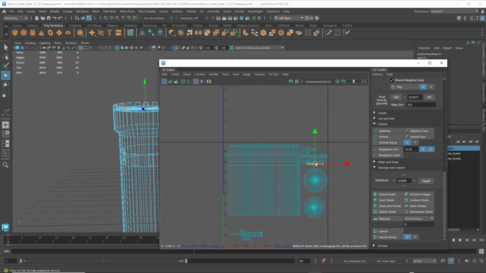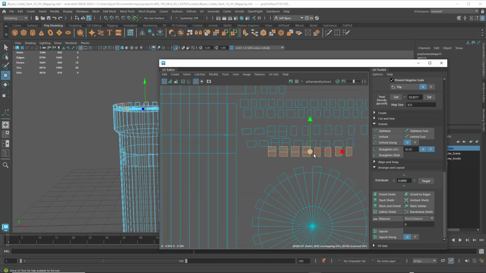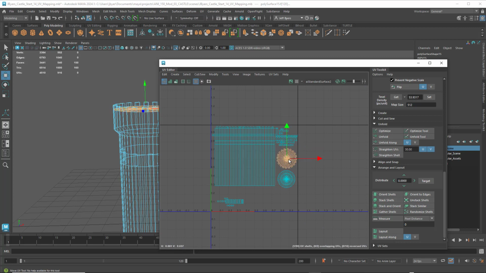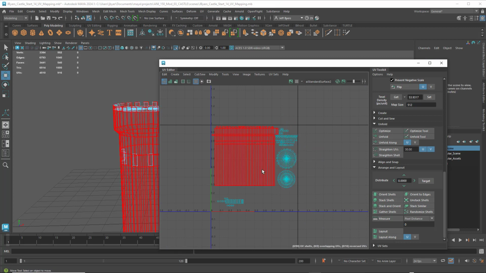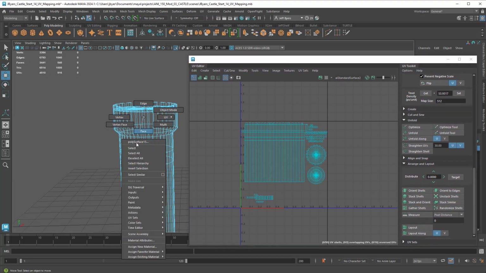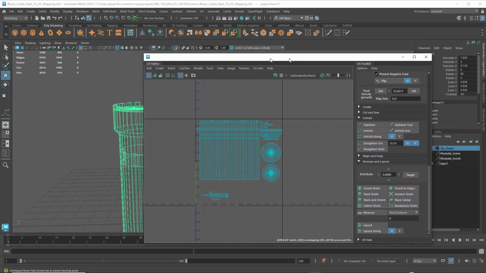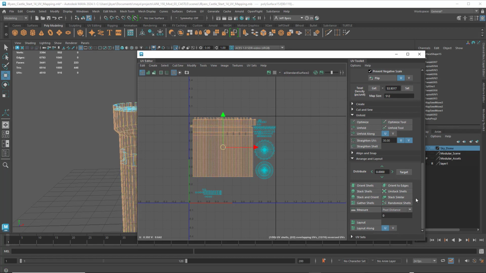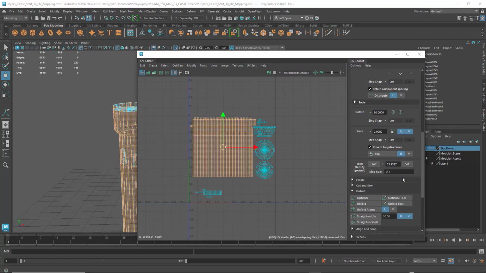Okay, and then get these down here. All right, so that looks good. I'm gonna right click over this, go to select, and what I want to do is find out how large this UV shell is, and then I'm going to write it down.